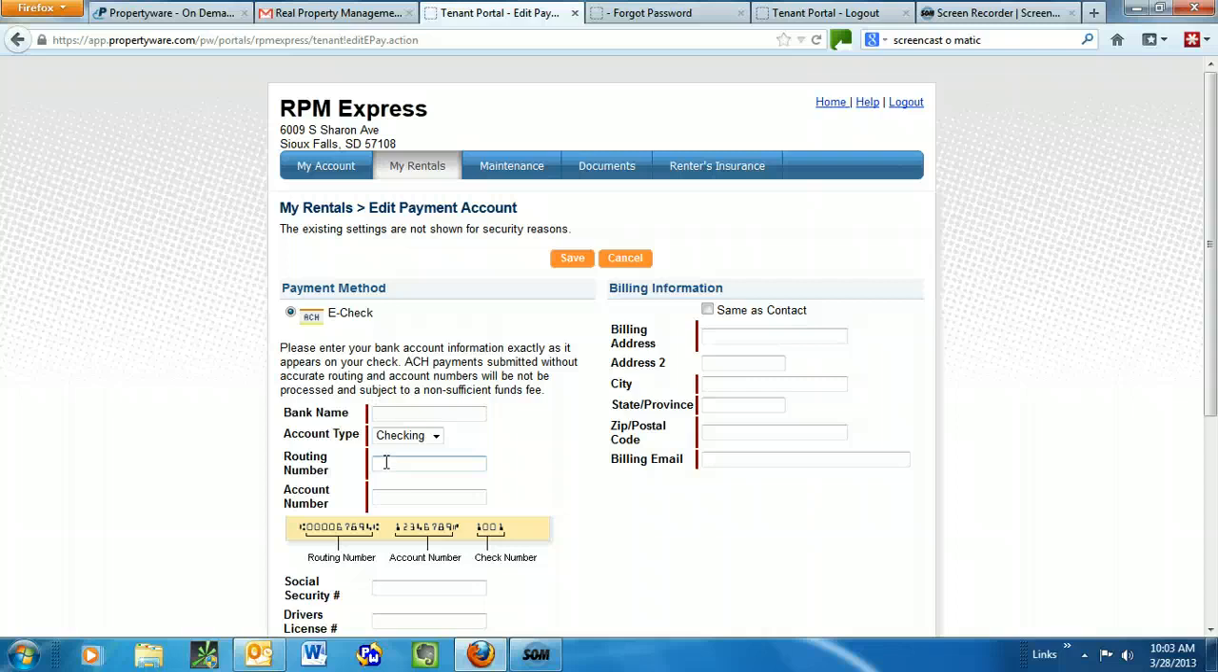So just make sure that when you change these numbers, you double check your work. Enter your billing address and then hit save and you're good to go. And so the next rent cycle on the first, the money will be pulled via ACH from the numbers that you enter here.